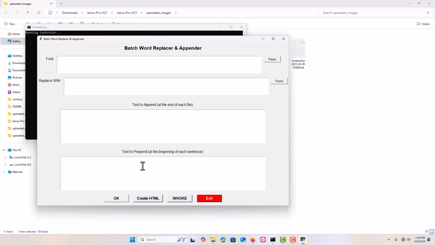This box at the bottom, the last one, what this does, let's say you have a keyword that you like to put in front of every text file for your trigger word. If you're doing lora training, then we can do that. So that's how that works. I'll go over this invoke button here in just a little bit.